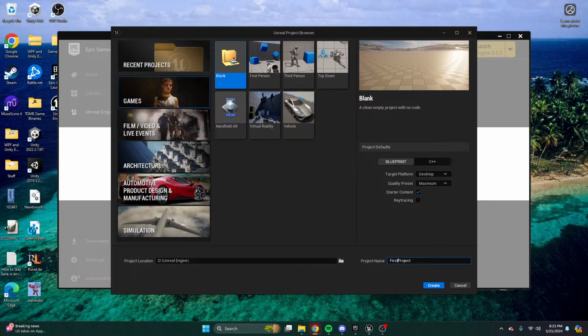And down here, I want to make sure starter content is enabled. Starter content will give us some nice assets that we can play with to help us learn Unreal Engine 5. Below that is ray tracing. We're not going to go over ray tracing just yet. And of course, to create this project, let's click on create.